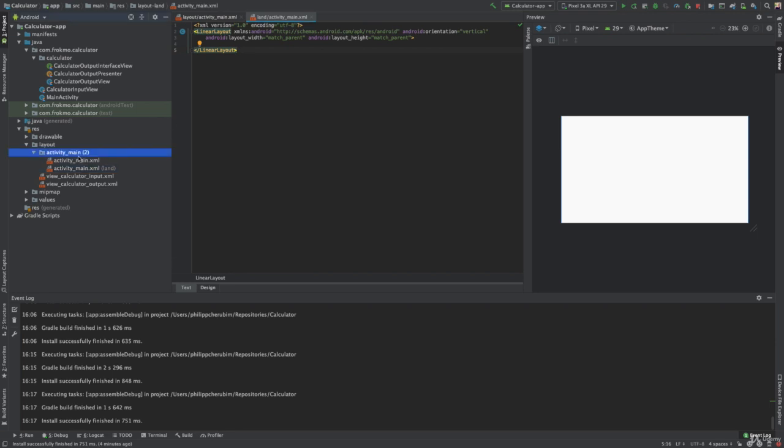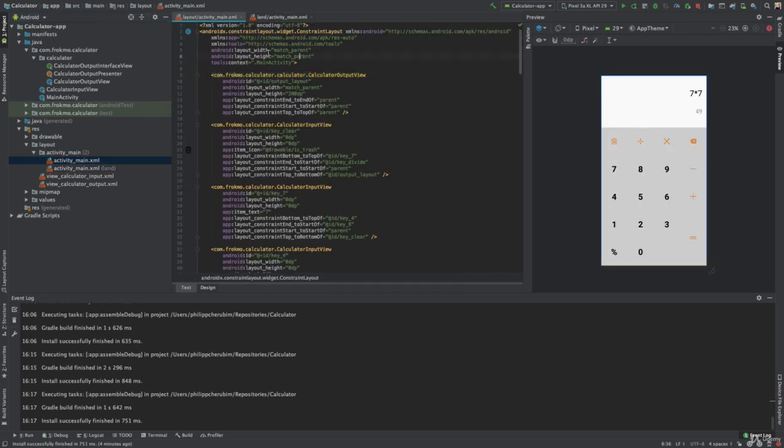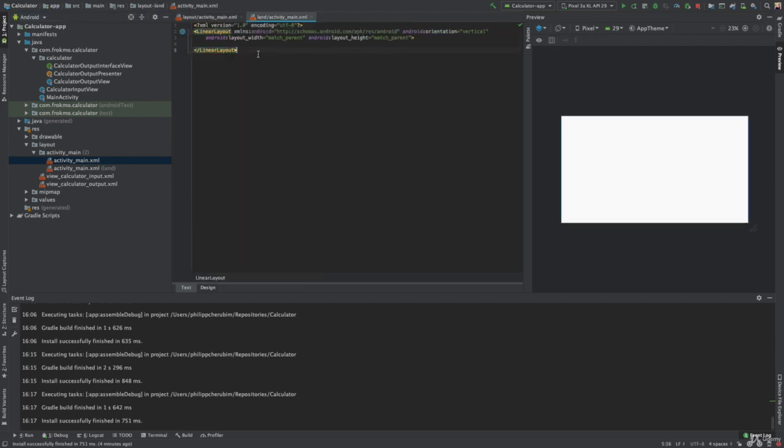And what you see right now is we have two layouts. This is the layout for the default mode for the portrait mode. And this is the layout for the landscape mode.